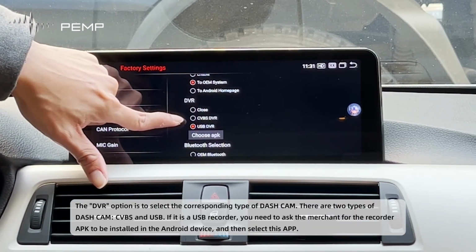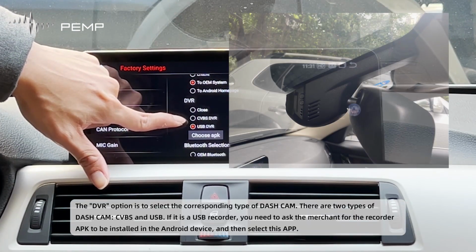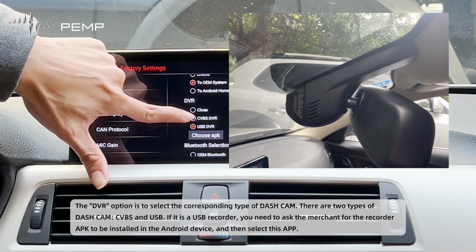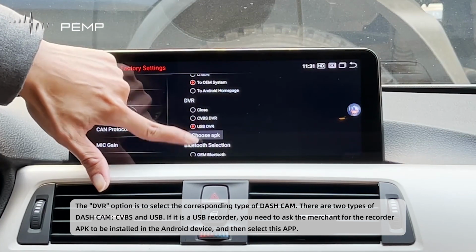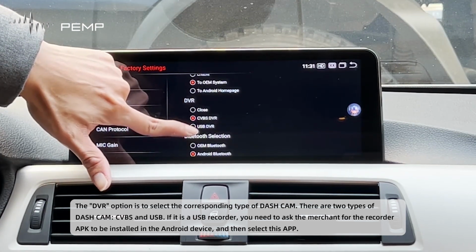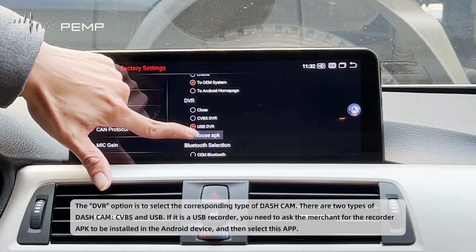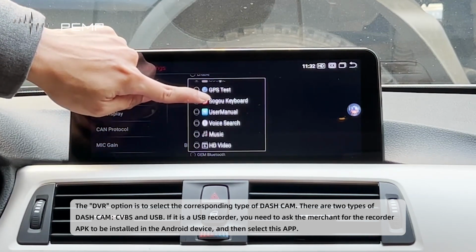The DVR option is to select the corresponding type of dashcam. There are two types of dashcam: CVBS and USB. If it is a USB recorder, you need to ask the merchant for the recorder APK to be installed in the Android device, and then select this APP.